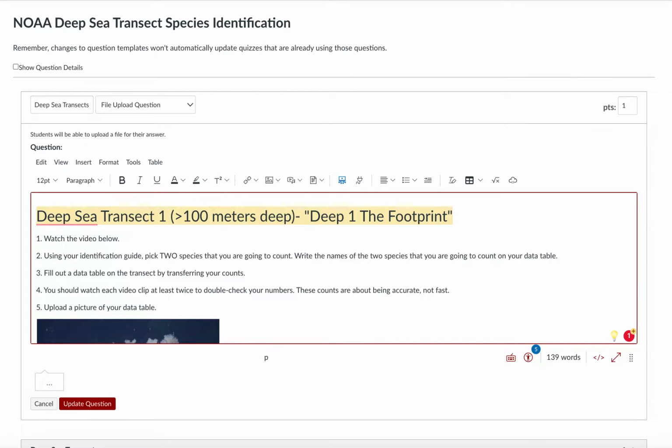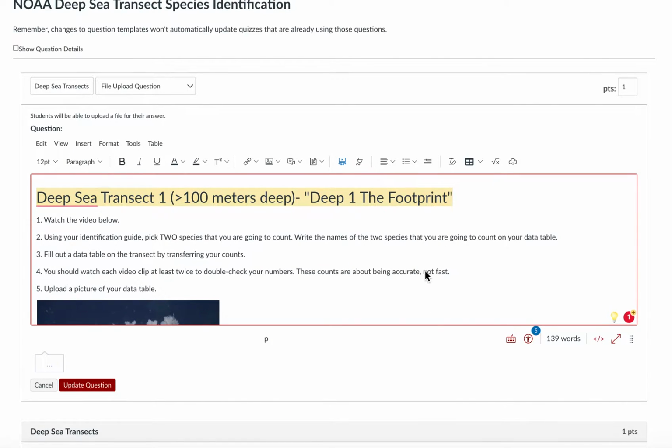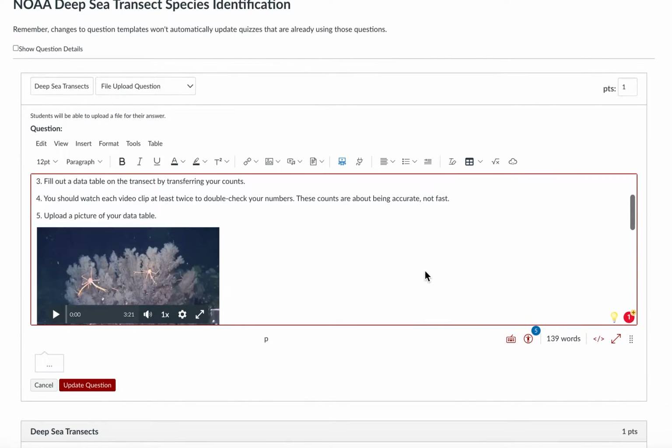So then the researchers are going to pull up those cameras and look at the footage. And within a defined space, they're going to count how many times they see a particular species. So you are going to be doing that with different videos here in the program that you'll be assigned.